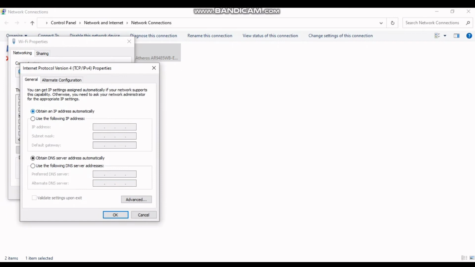To assign your own IP address, click Use the following IP address. My desired IP address is 192.168.1.14. Then the subnet mask is automated, Class C. Then the default gateway is my router's IP address, 192.168.1.1. Then the preferred DNS server is same with the default gateway.